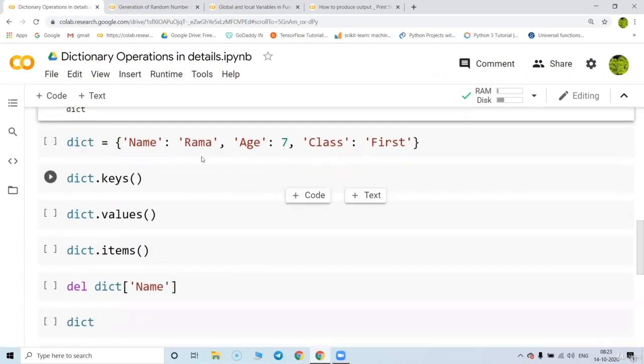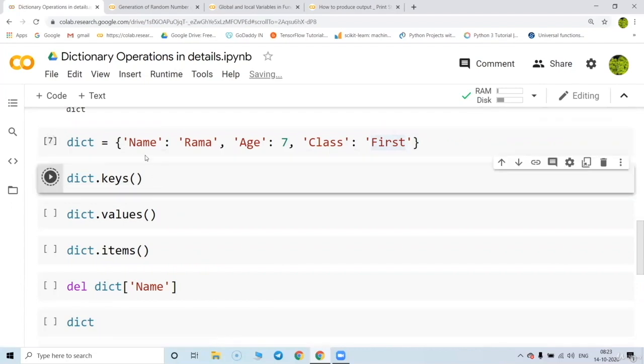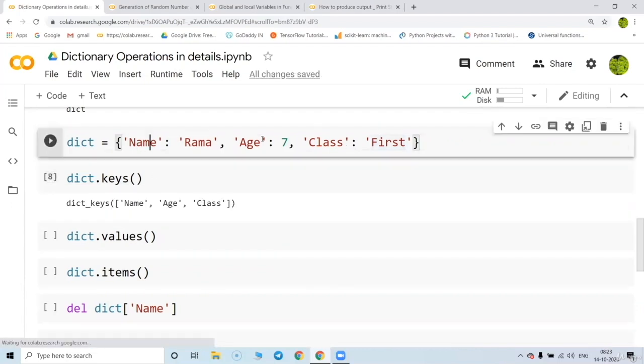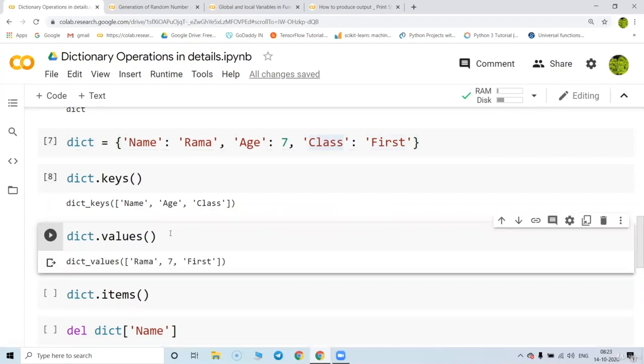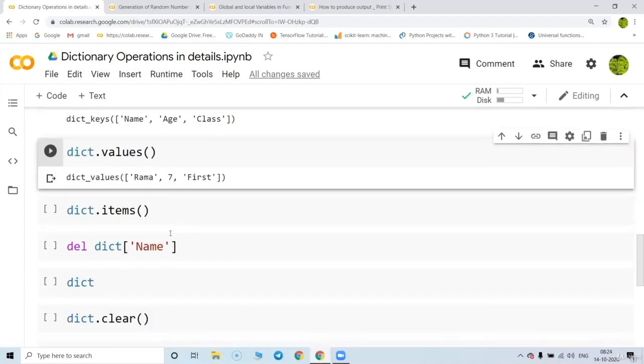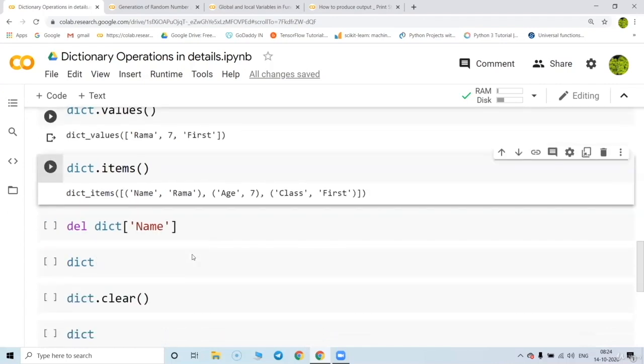Now I'm creating one more dictionary with name as Rama, age is 7, and class is first. You can check what the keys are in this. So name, age, and class are the keys. What are the different values? Rama, 7, and first are the values. You can check all the items in terms of key and value pairs. So key and value, you can check here.